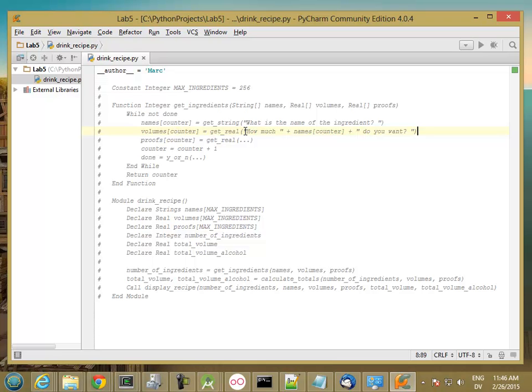And then for proofs, I want to do something like what proof is names subcounter question mark. So it will ask me for the proof of the ingredients, and then in y or n the prompt is going to be are you finished entering ingredients?